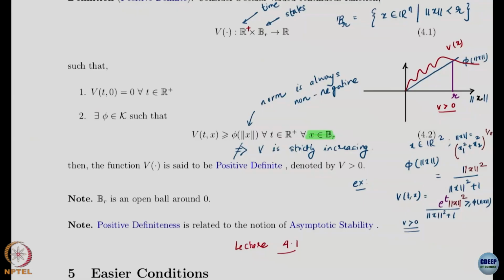Okay, great. Now that we have this sort of characterization for class K functions, I will again say that it is not easy to verify this in general.